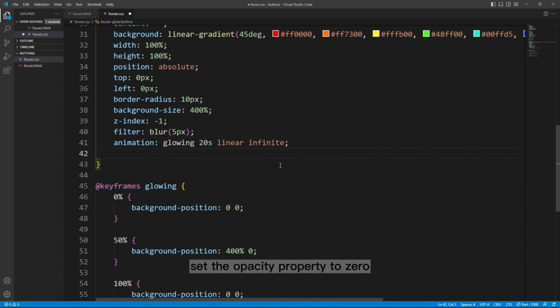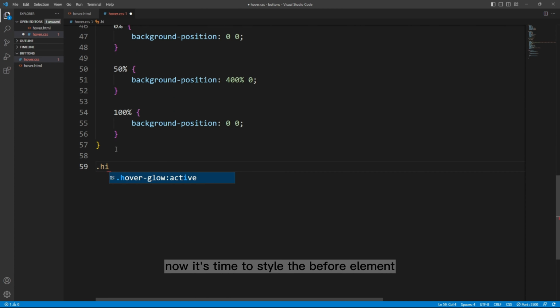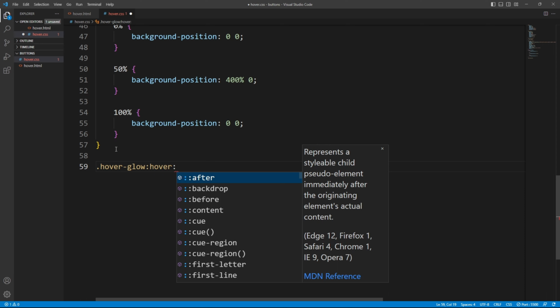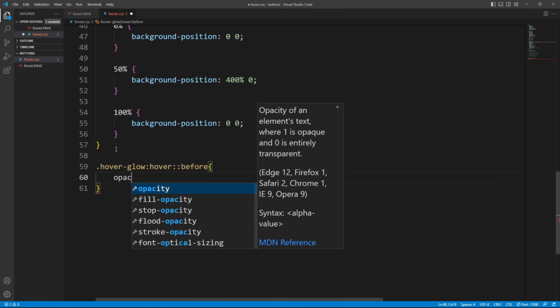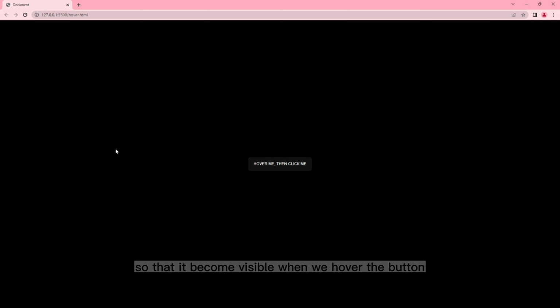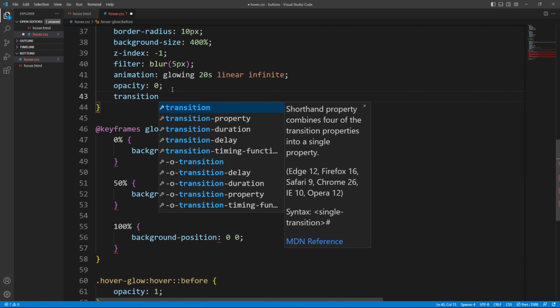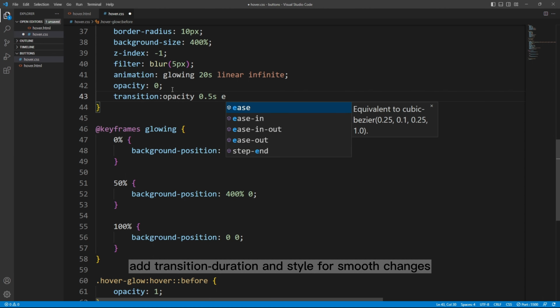Set the opacity property to 0. We want it to become visible only when we hover on the button. Now it's time to style the before element when hovered. Set the opacity back to 1 so that it becomes visible when we hover the button. Add transition duration and style for smooth changes.